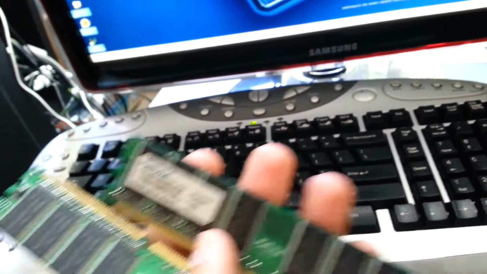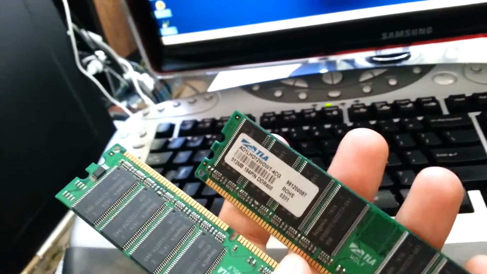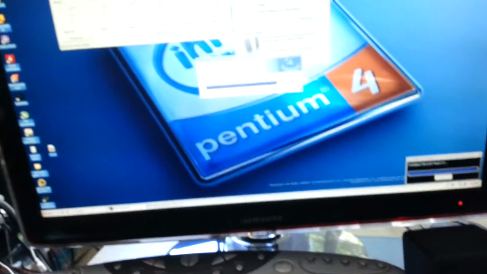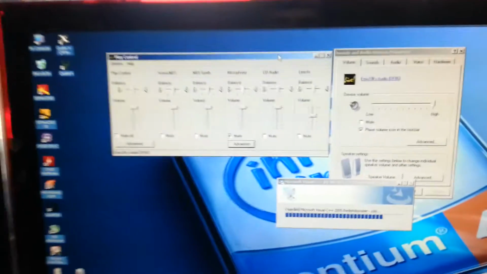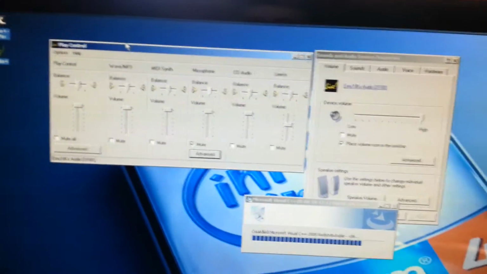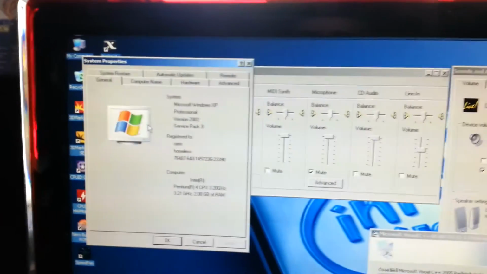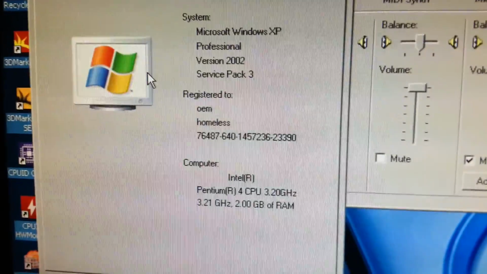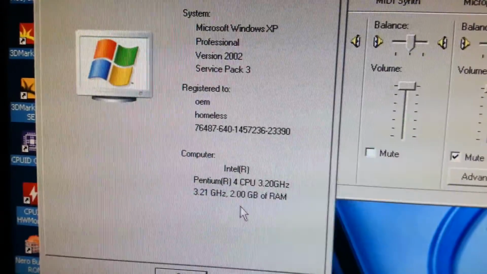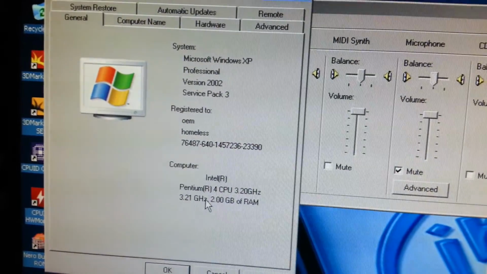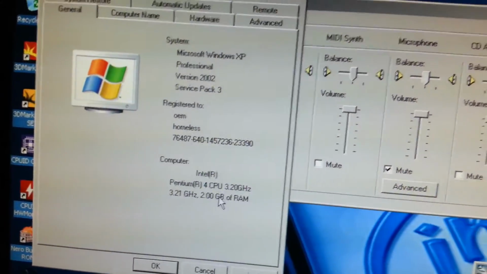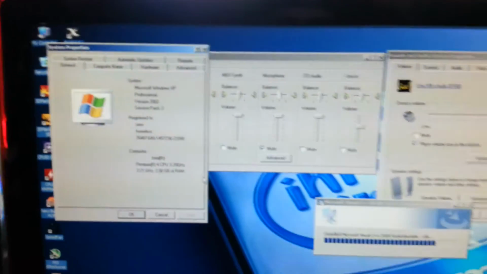So I have to remove the memory from the old chassis, and then from the Pentium 4 from here, and then stick with the 2 gigabytes in linear modes, DDR400. So right now, instead of 3 gigabytes, we do have 2 gigabytes. So the processor is 3.2 gigahertz and there are 2 gigabytes of RAM.